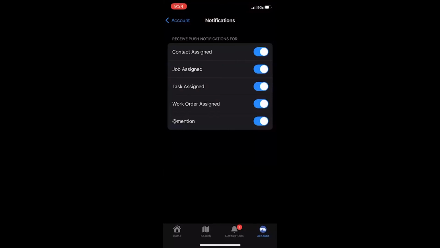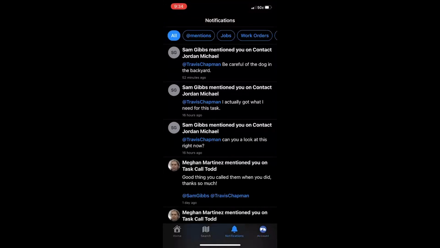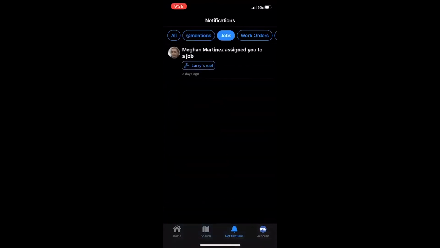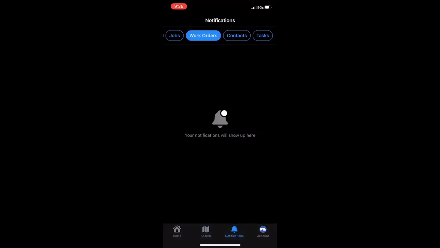So you just tap on that, and I'm not sure if you caught that, but there was a blue dot next to the top one. That indicates that it hadn't been read yet. And here you can filter the different types of notifications. You can show all of them, which will display the 100 most recent notifications, and then you can filter them by at mentions, jobs, work orders, contacts, and tasks.